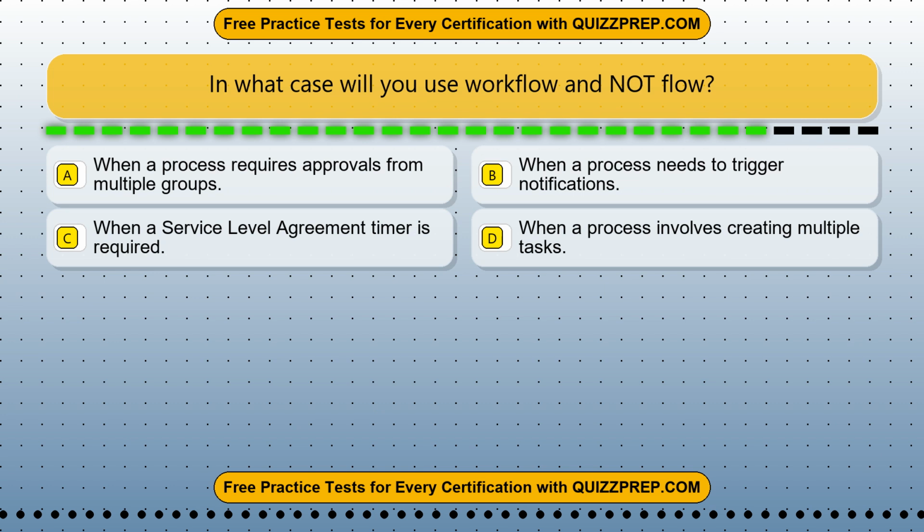In what case will you use workflow and not flow? Option A. When a process requires approvals from multiple groups. Option B. When a process needs to trigger notifications. Option C. When a service-level agreement timer is required. Option D. When a process involves creating multiple tasks.